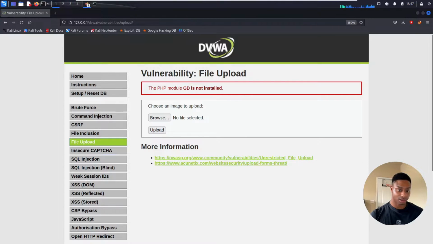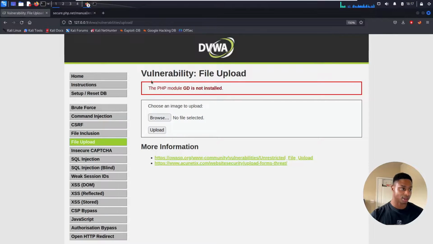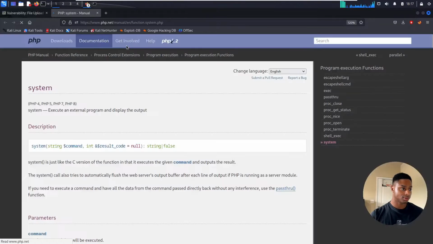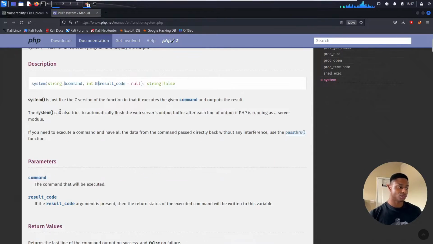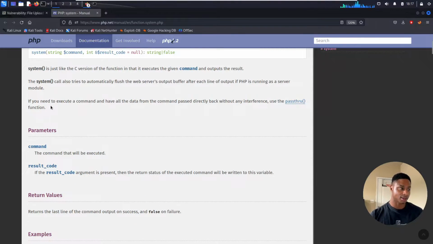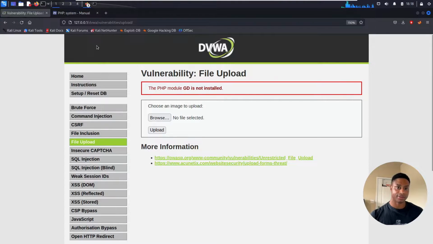So let's get started. Actually, we didn't finish reading this, did we? What's the objective? Execute any PHP function of your choosing on the target system, such as phpinfo or system, and it even gives us a little hyperlink. We can click on those. So system: execute an external program and display the output. So this is just a way to run commands on a system, right? ls, hostname, whoami. Those are very basic ones. You could be malicious and upload some type of ransomware or a remote access tool, or as I said earlier, website defacement. So it's just a way to remotely access this system.